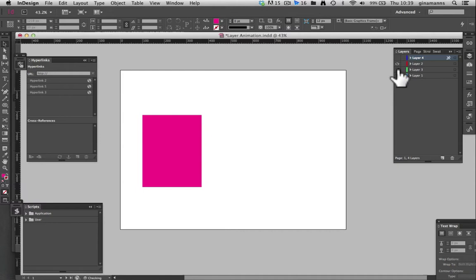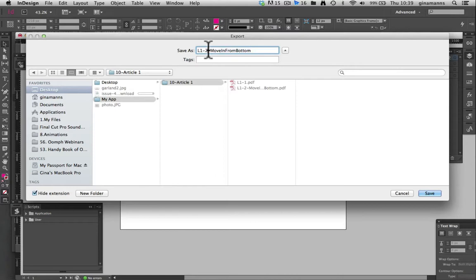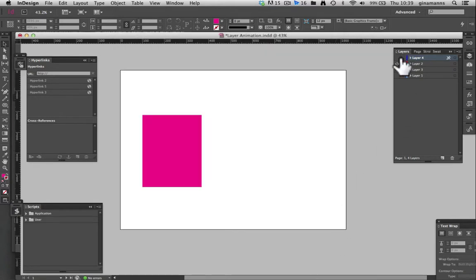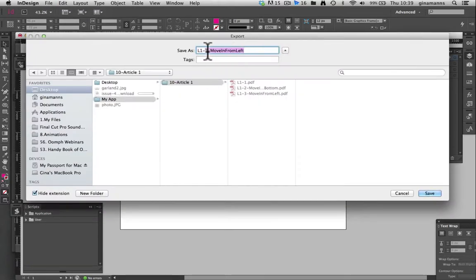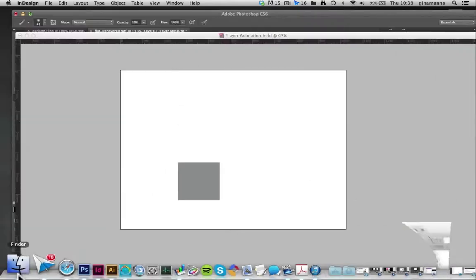And now we're going to do the third layer. This time it's L1-3, and we'll have this moving from left. So you can see I'm just changing that bottom over to the word left. And export that. And this final layer we just want to fade in over the top. So that's L1-4 FadeIn, capital F and a capital I. Great, so that's our files now set up.